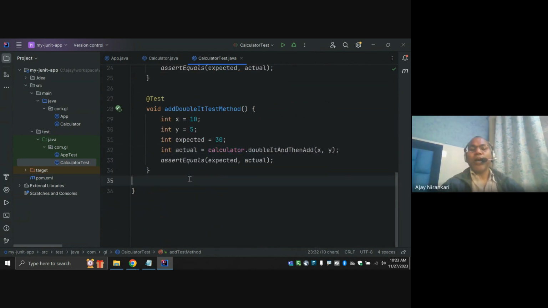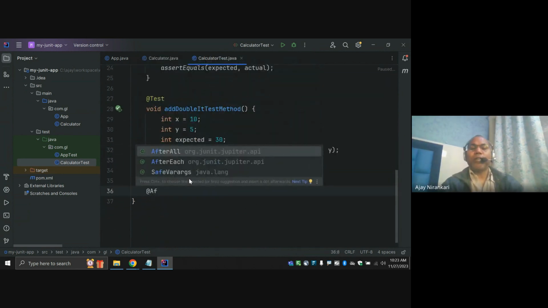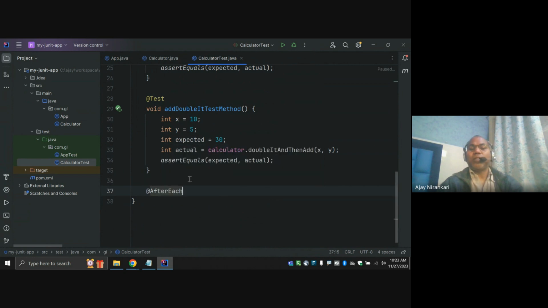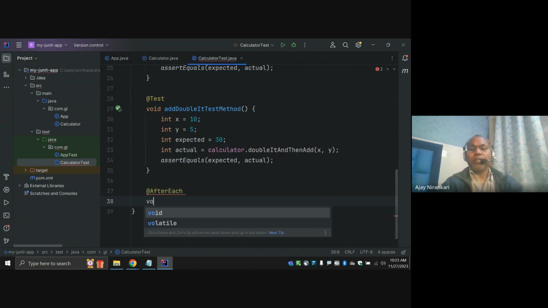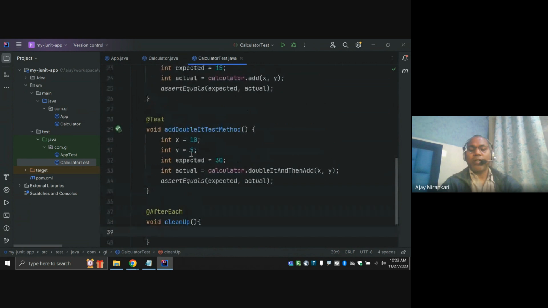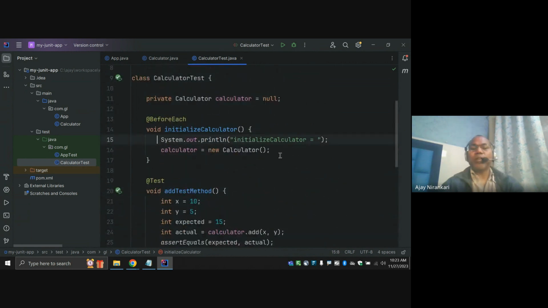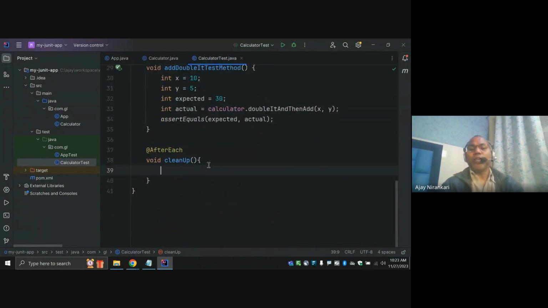So you can say, hey, after each, just do cleanup, okay? This is my after each. I am not going to initialize, just clean up. I say, hey, after each, it should be null. I just want to clean up my memory, right? So this is the basic thing.